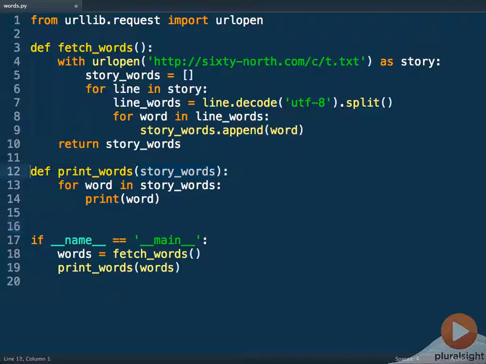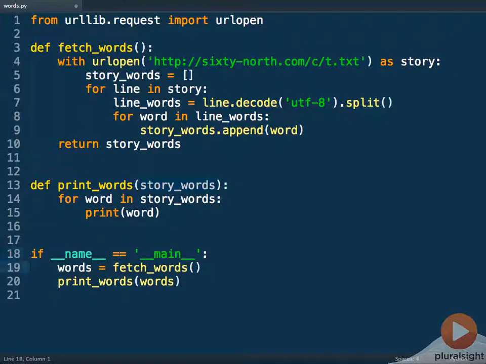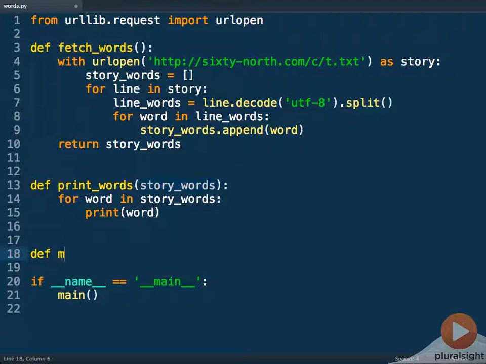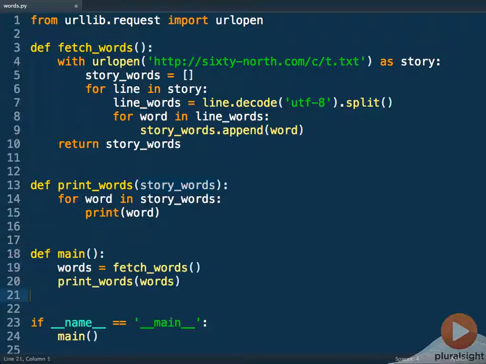Next we'll extract a function from our if name equals main block called main. By moving this code into a function, we can test it from the REPL, which isn't possible while it's in the module scope if block. We can now try these functions from the REPL.